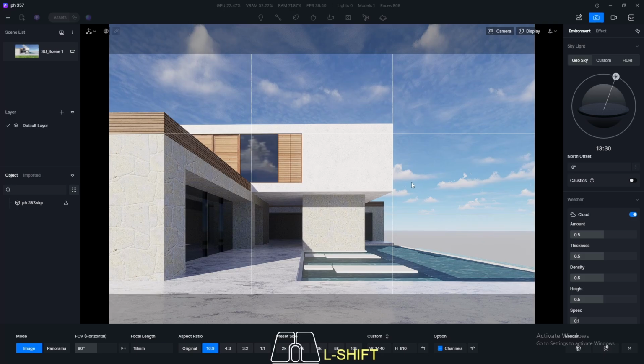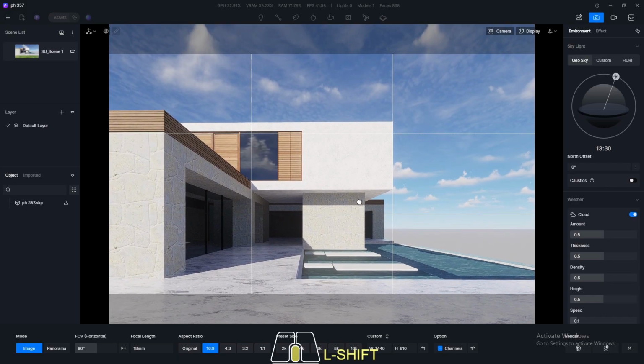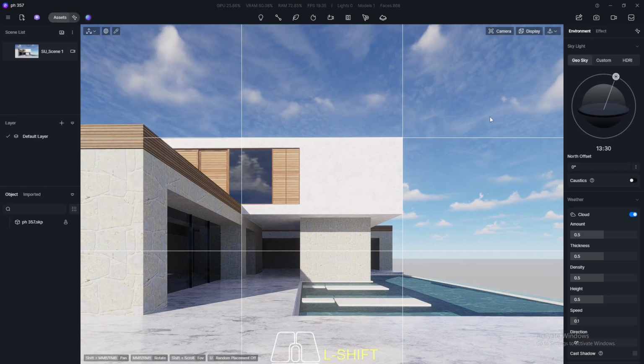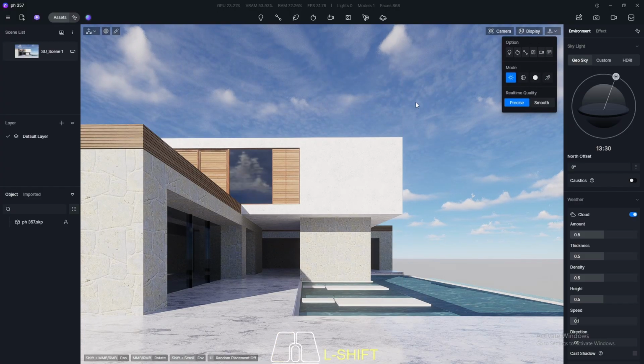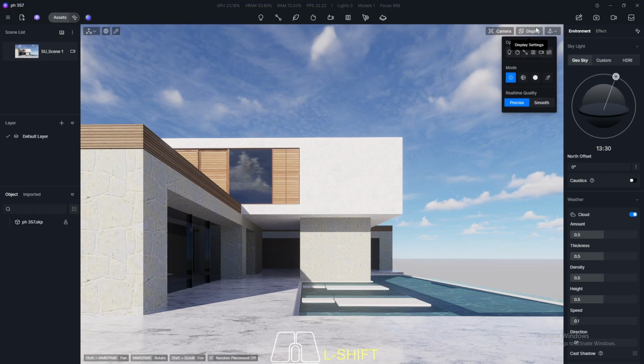Let's see. Oh, that's wrong. I think this line looks good. Okay, I will take this in. Let's take it and then save the file, and move to edit mode and turn off the grid because we don't need that grid anymore. Now we start focusing on the material settings.